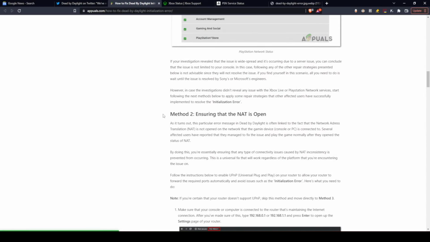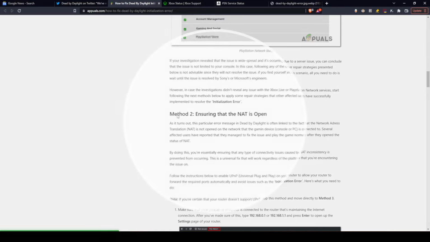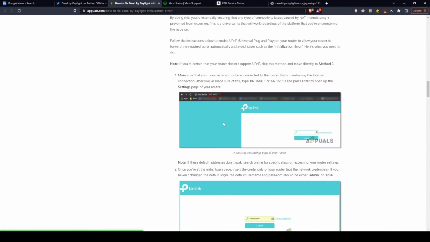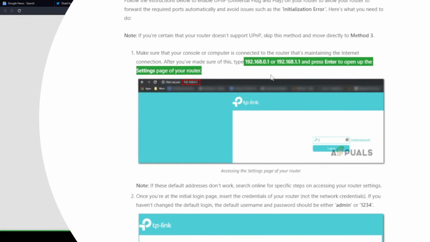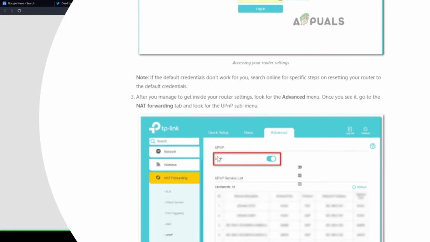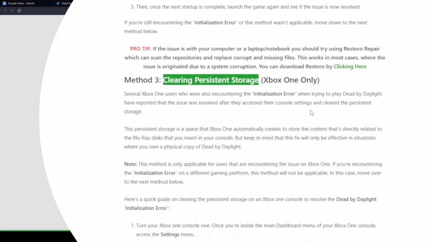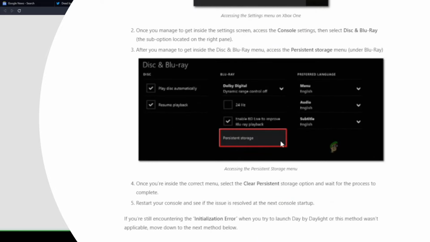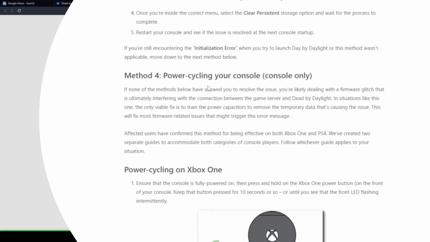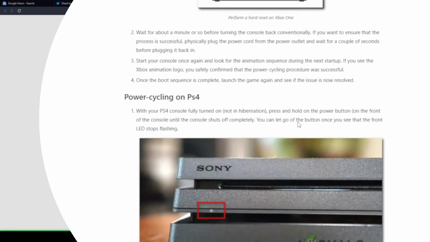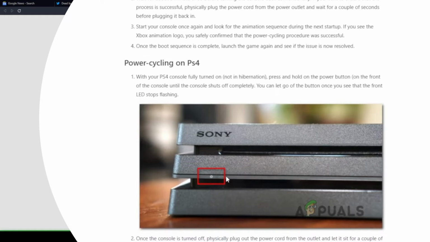If the server side is totally okay, then you can ensure whether your NAT is open. You can open up your router settings, head over to your router page, log in and turn on this UPnP feature. Next one, you can try clearing persistent storage on your Xbox. If you are using that, you can go into the settings and there is a clear persistent storage option. Otherwise, you can power cycle your console, whether it's your Xbox, where you can press the power button, or you can power cycle your PS4 pretty easily.